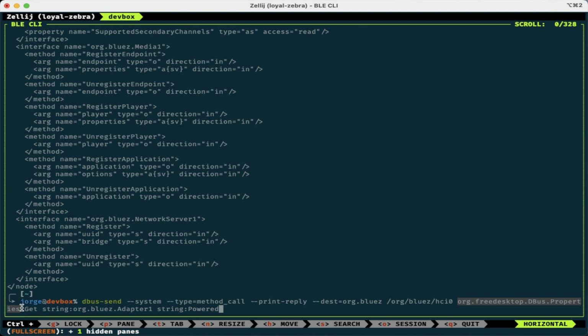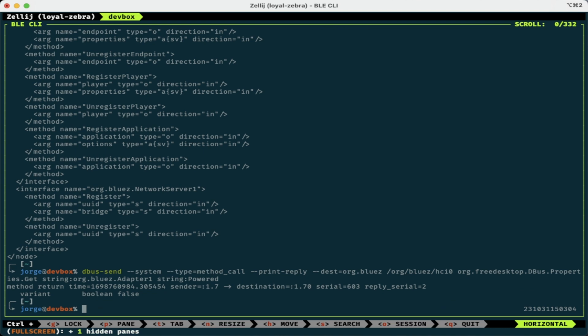I'm going to use now the other interface, the one that is required to interact with properties, org.freedesktop.DBus.Properties. And in this case, I'm going to use the Get method because I'm going to read the property. As I mentioned before, we need two parameters, one for the interface name and one for the property name, because the same property can be in different interfaces. So I run this one and I get the response, which is a variant.